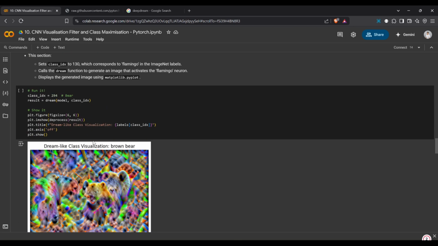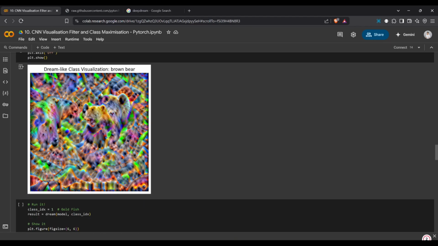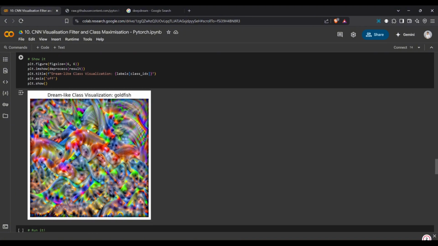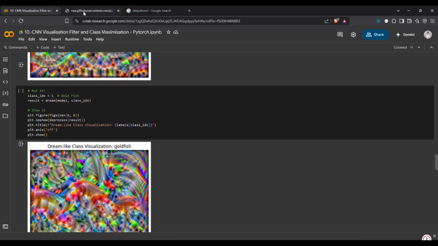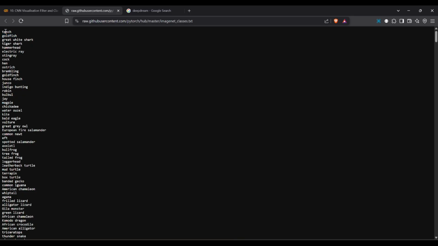If you want to check 294, the bear, these are the extracted features for the classification of brown bear. As you can see, we have somewhat eyes here, the ears, the fur, and other textures that represent a brown bear. And what we have here is a goldfish. You just use number one, because it starts from zero, then goldfish is index one.